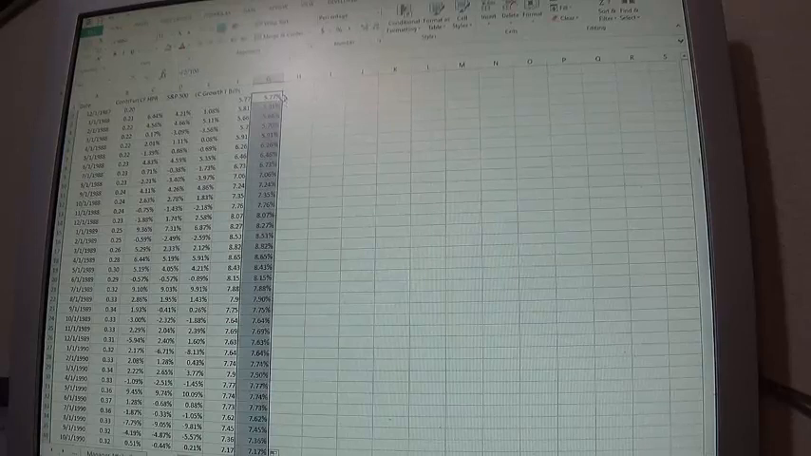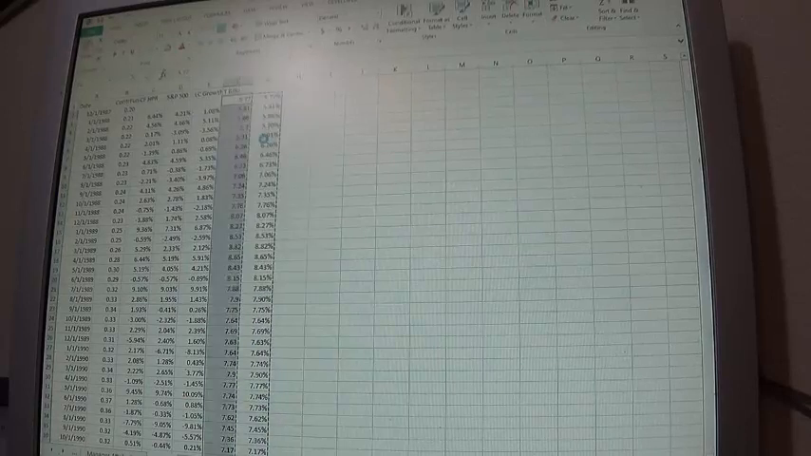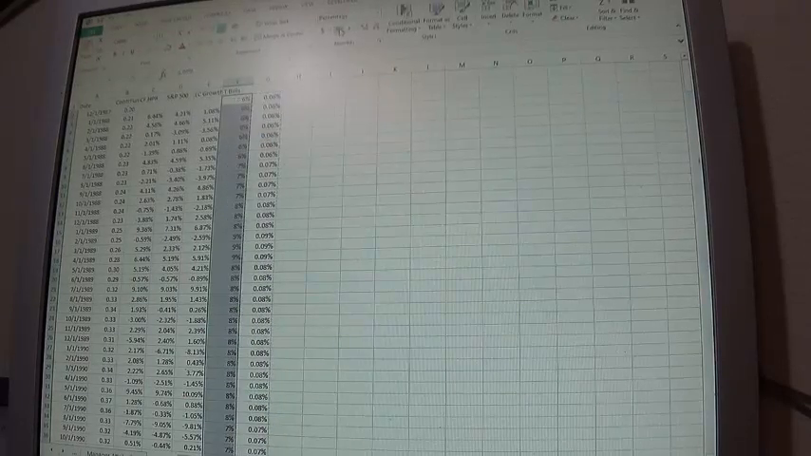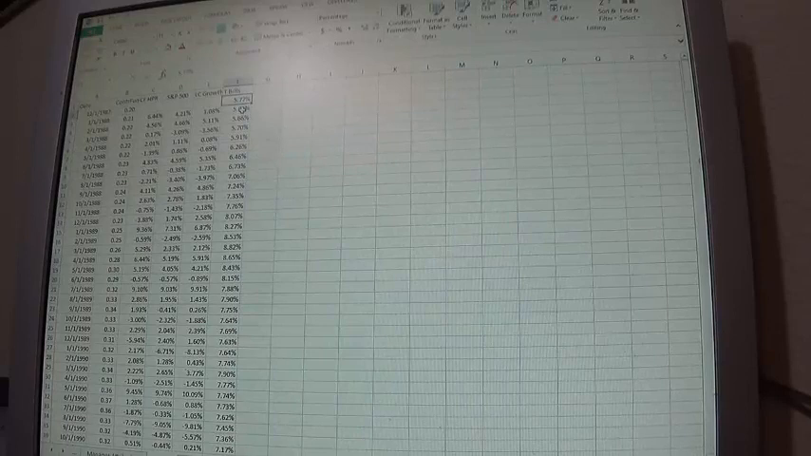Then I'm going to Control C, and I'm going to paste it as values here. Again, make it percents. So you need to get the T-bills in there, and then I can get rid of that column. So I got my T-bill, so that's my risk-free rate.